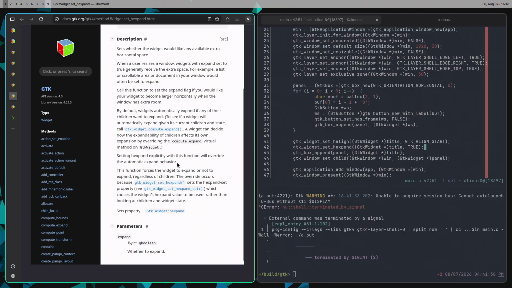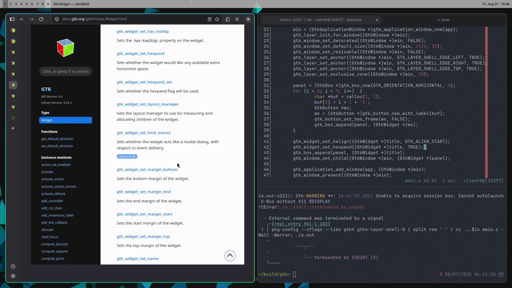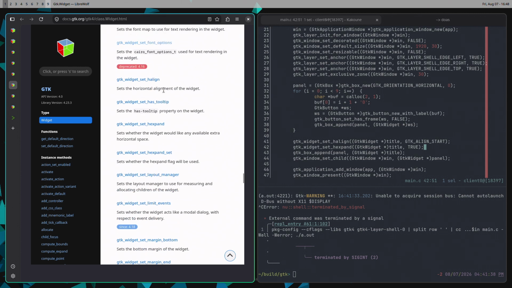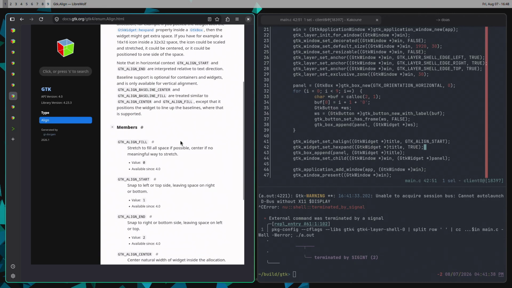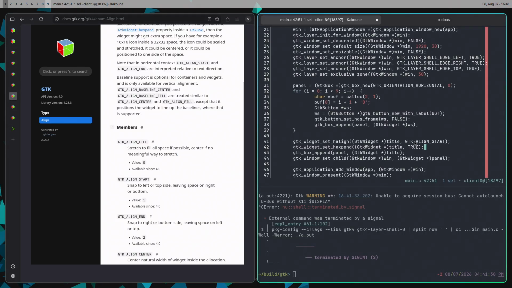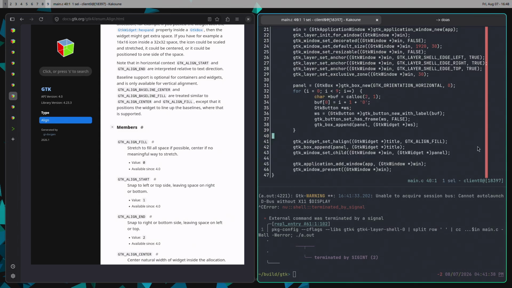So should I just not be using this? This is like an override. Should I just be using the hexpand? No, not hexpand. Should I just be using halign? Is text align a separate property? Like, should this be fill? Should this just be fill and this should be gone?